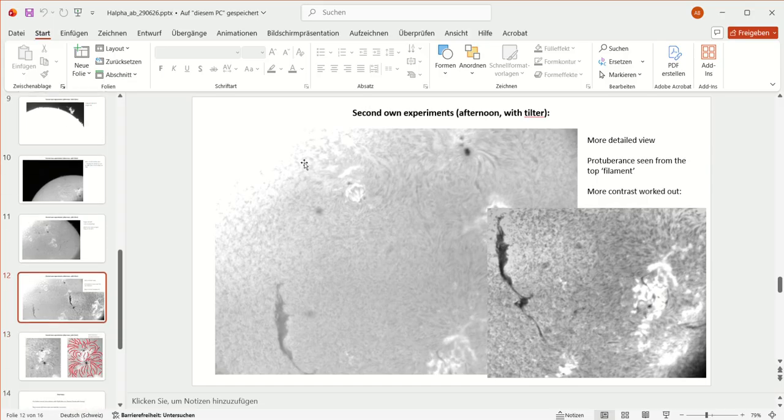And this is kind of my nicest example. Here again is this sunspot and a nice filament here, which I tried to improve with more contrast, and also the facula I like. So for a first shot, this is my best result.